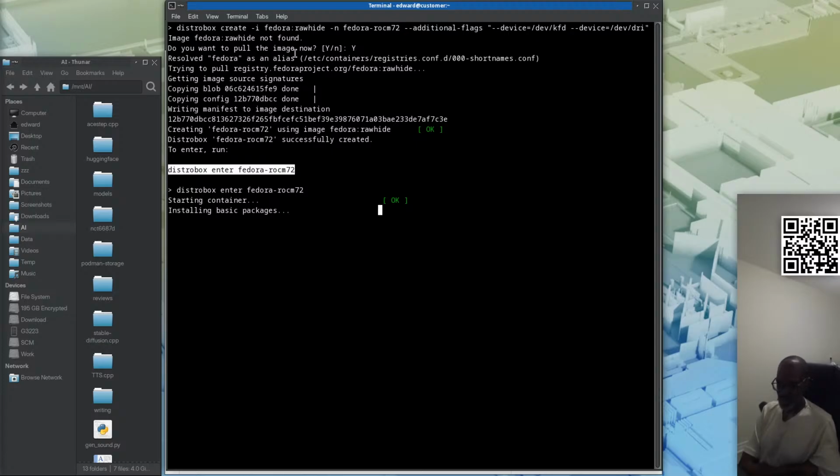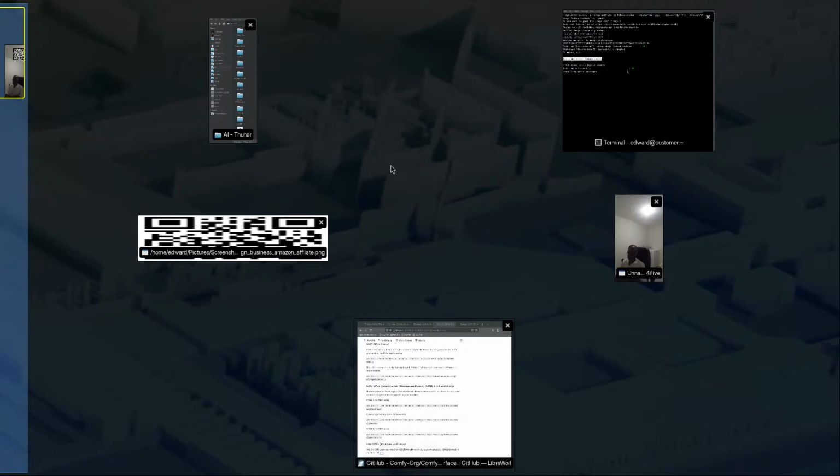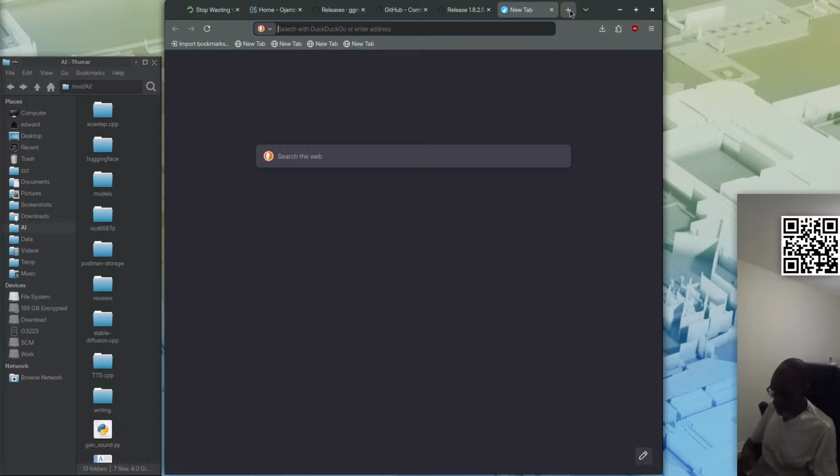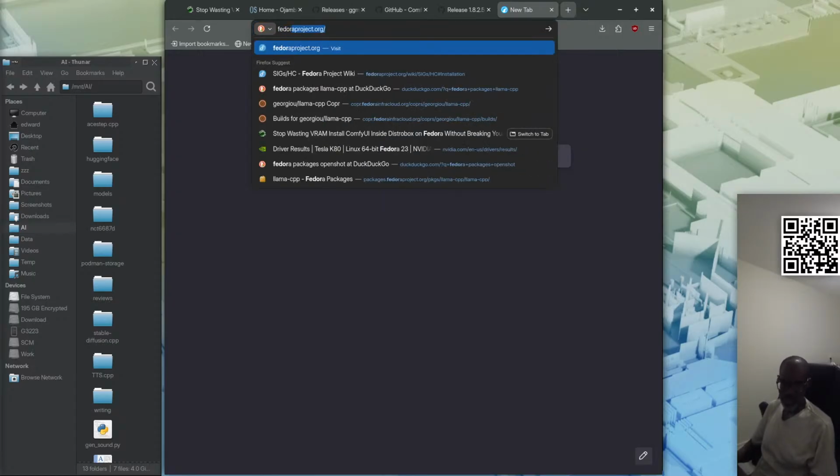So while that's running, I've already proven that I'm running Fedora 44. This Rawhide is what Fedora 45 will be. Now let's go back to the website. Yeah, this is going to take a little while. If I type in Fedora SIG, yeah, that's what I want.